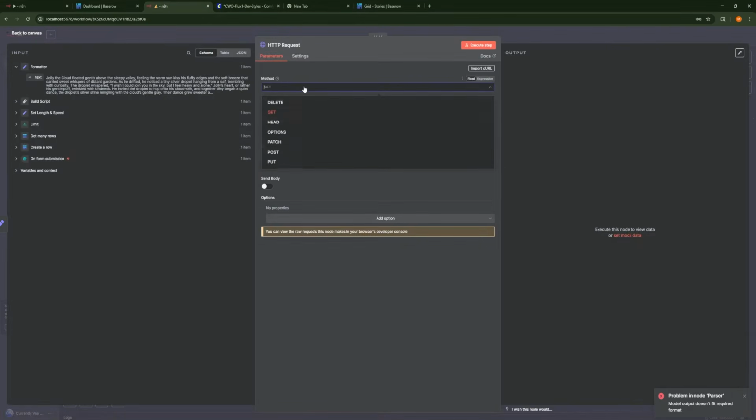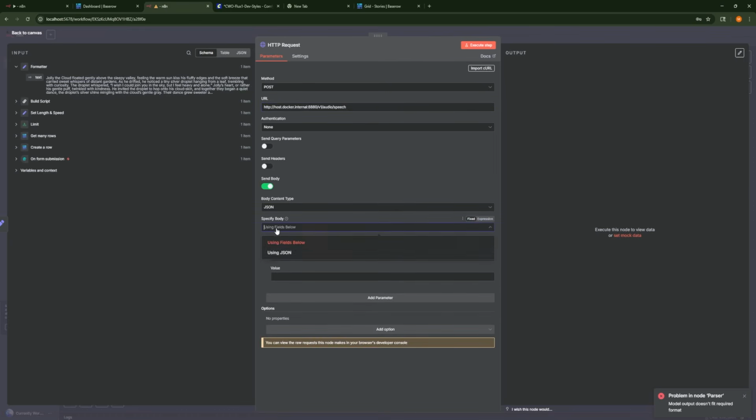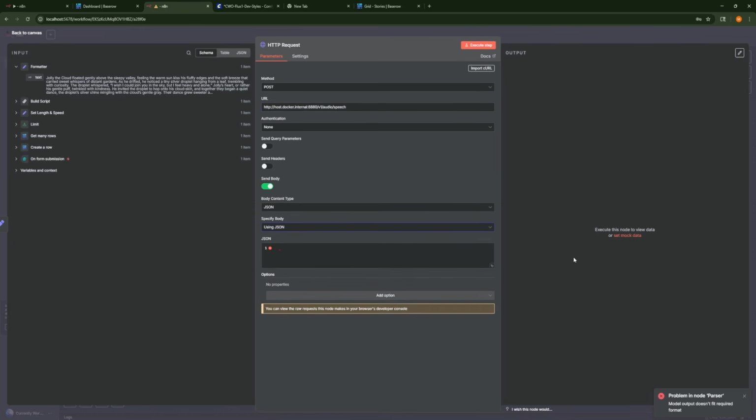And in this case, it's going to be a POST request. And we're going to go ahead and connect to our local Kokoro on port 8880. We're going to use the speech part of the API. And we're going to choose send body. Make sure that this is set to using JSON.